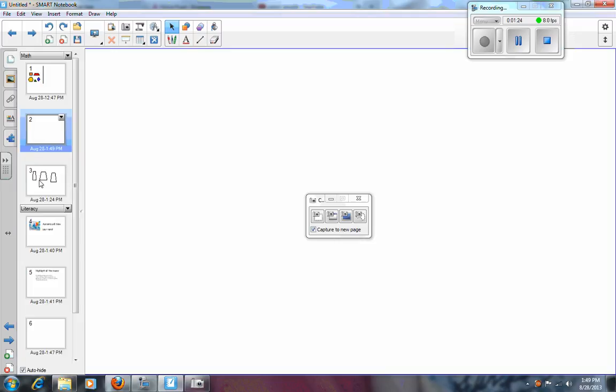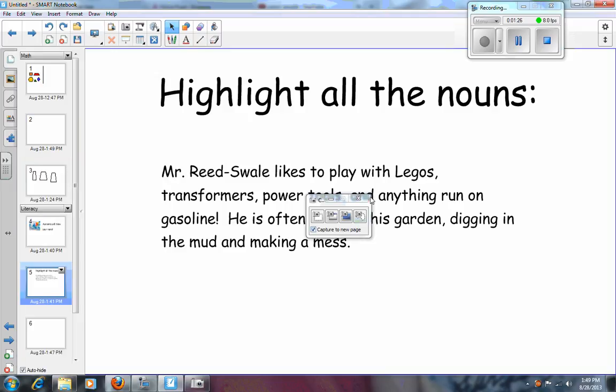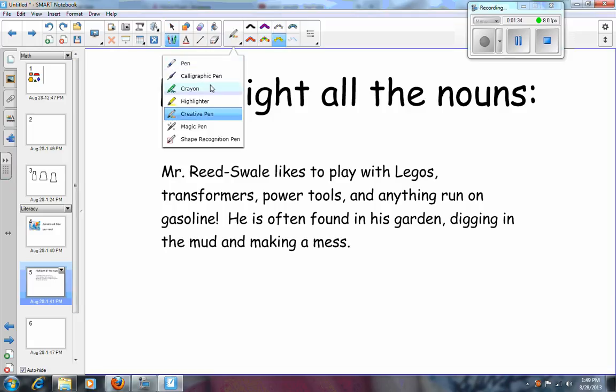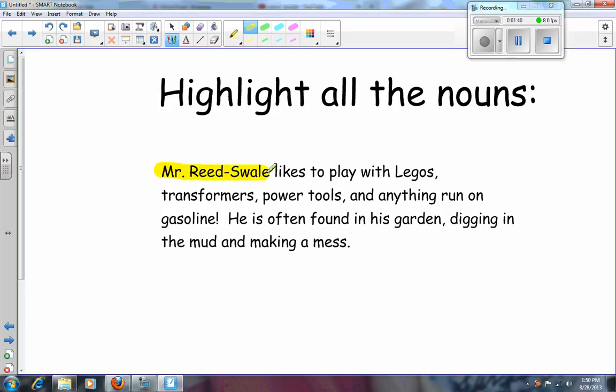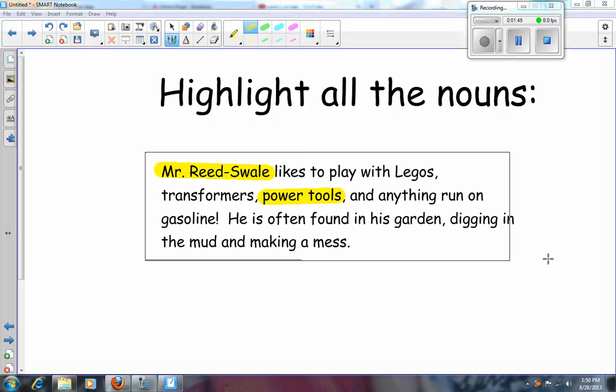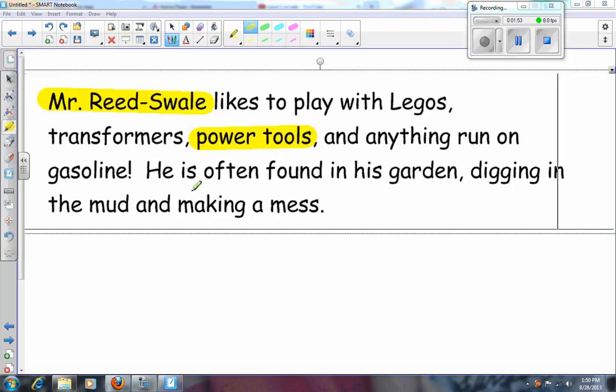The other thing that I wanted to show you was that you can use screen capture to show the passage of time. So this is a great one. Let's say we have this with highlight all the nouns, and we know we can use our advanced one to do the highlighter. And one student goes in and highlights Mr. Reed-Swale and Power Tools. He highlights two of those. We can go and screen capture that work. So there's the first one.